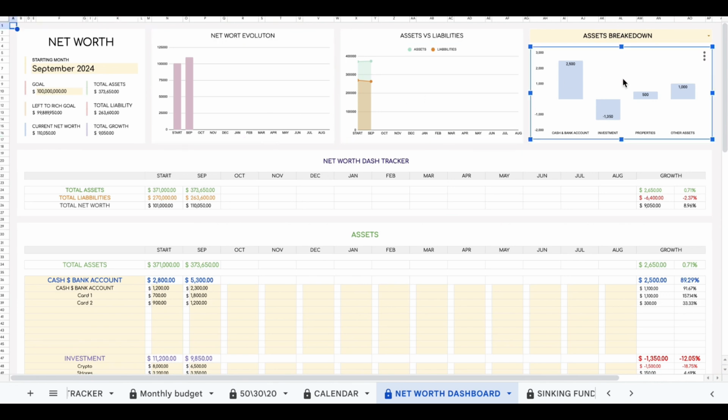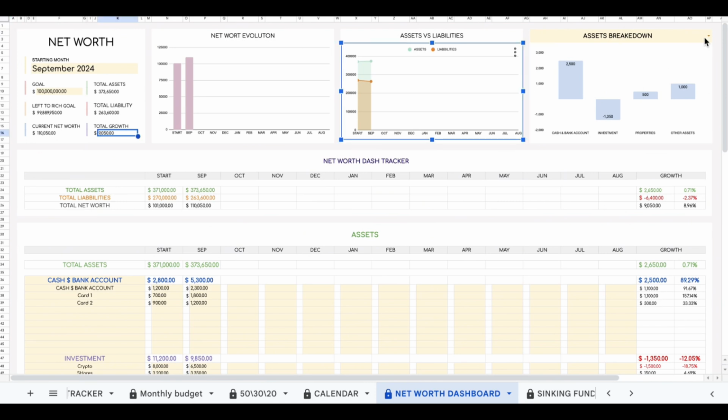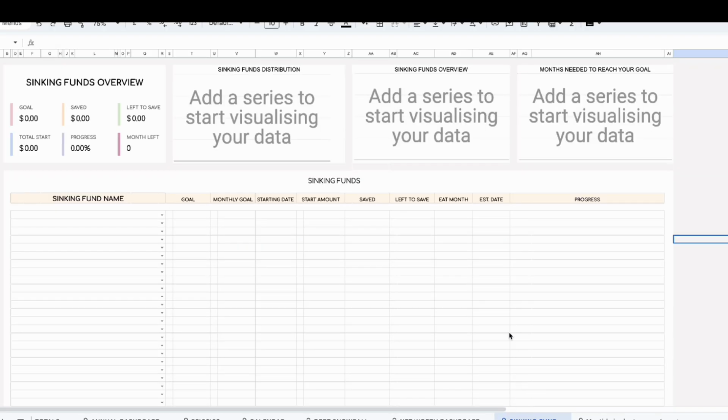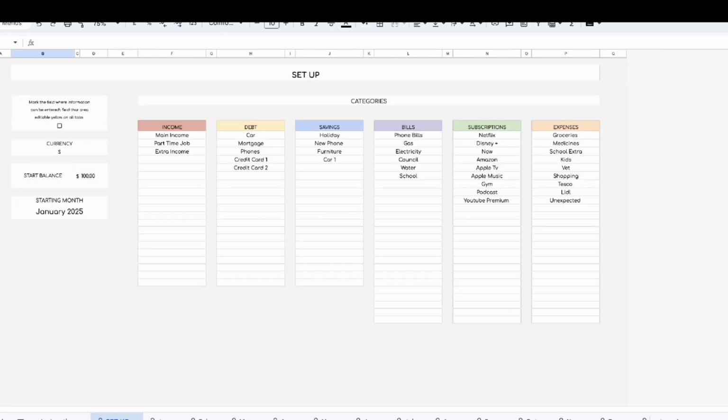On the far right, there's a drop-down menu where you can choose to view either the asset breakdown or the liabilities breakdown, which will be displayed. Let's move to the Sinking Funds sheet. The Sinking Funds sheet is designed to help you keep track of your savings. Before you start entering any information, make sure to go to the Setup sheet and click the checkbox so that you can see the rows where you can add your data.